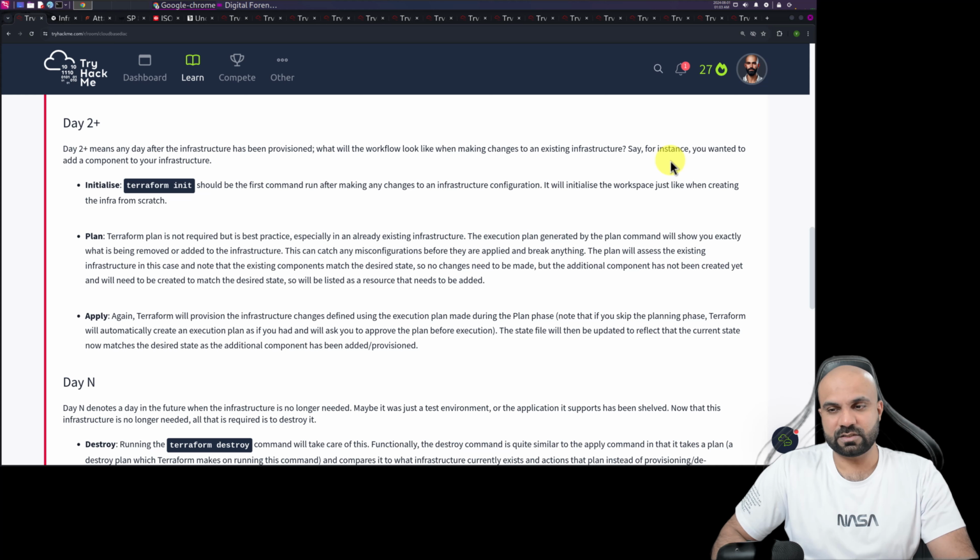Say for instance, you want to add a component to your infrastructure. Initialize. Terraform initialize should be the first command run after making any changes to an infrastructure configuration. It will initialize the workspace just like when creating the infra from scratch. Plan. Terraform plan is not required, but it's best practice, especially in an already existing infrastructure.